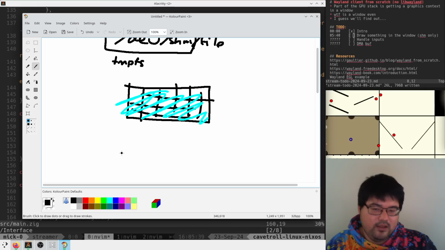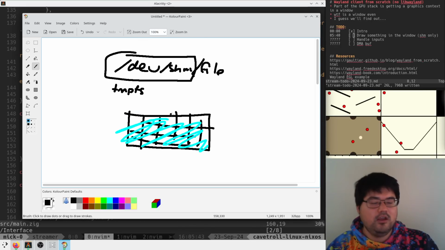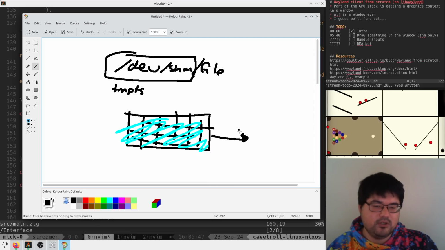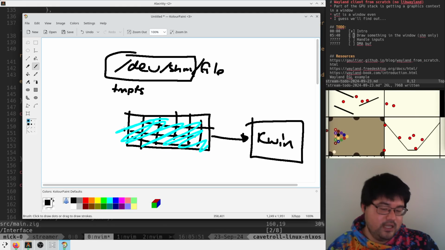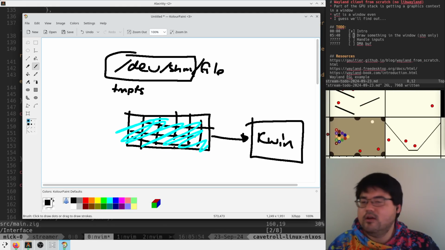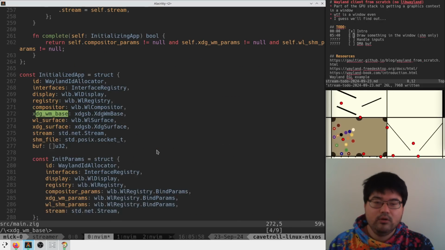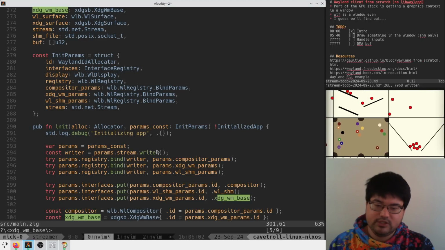We transfer the file descriptor with that funny send message thing. We transfer the file descriptor over to the compositor, and he now knows that he can render that. That's essentially all we've done. But it was a pain in the ass to do that.